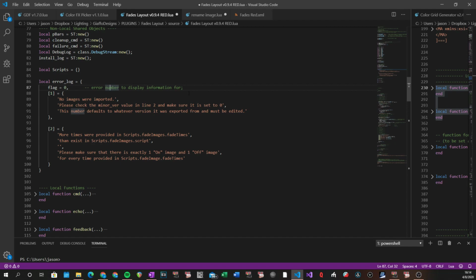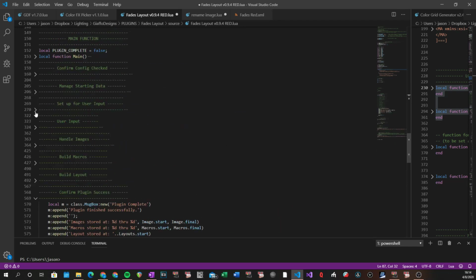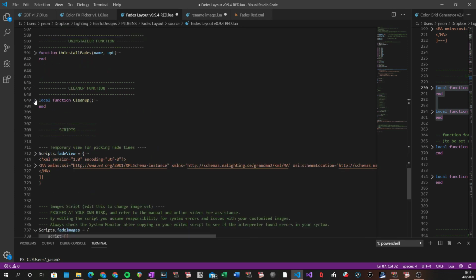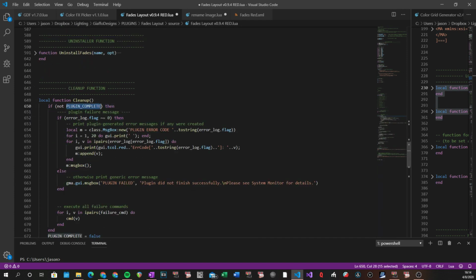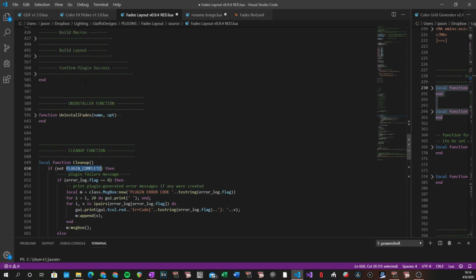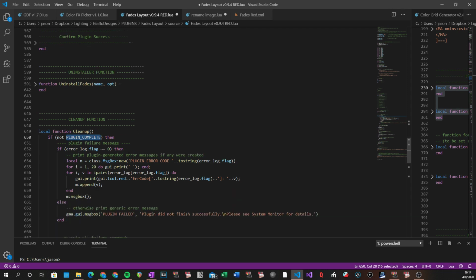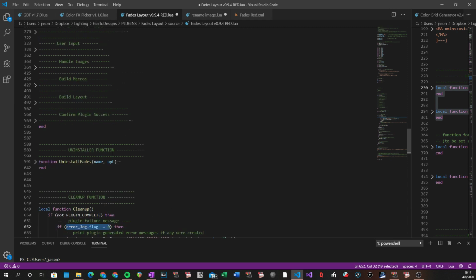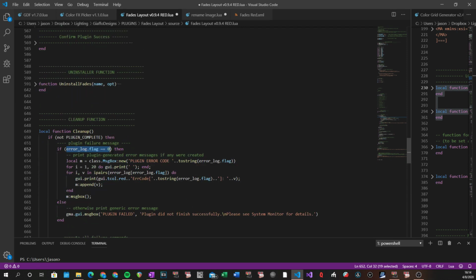Basically, as part of the cleanup command, just to explain what this is: if it sees that plugin complete did not get set to true, which happens as the very last line of the main plugin, if it sees an error flag, it'll pop up a specific set of error information on the screen so the user knows what specifically went wrong and how to address it, since this will be supporting editing the plugin a little deeper than I've previously set it up for. That way there's a little less confusion.